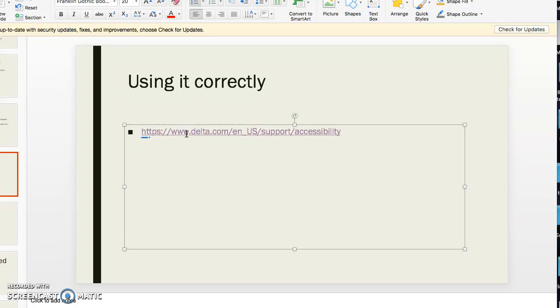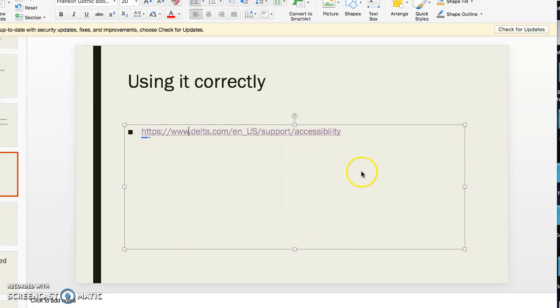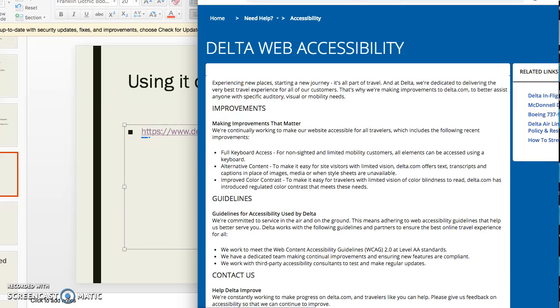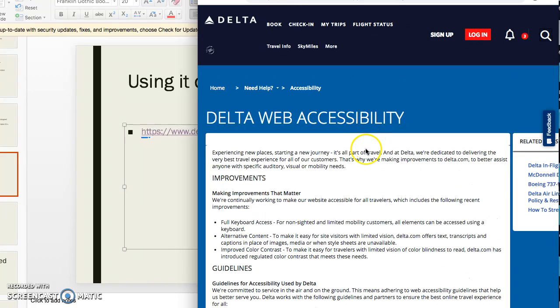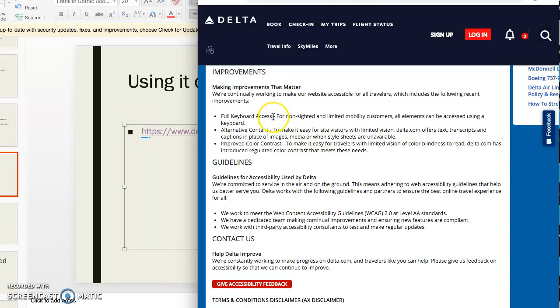One website that I found that uses this correctly would be delta.com. I actually navigated right to the accessibility page they have on their website. It lists what actually works on their website. So they have full keyboard access, which is useful. That's something I talked about. Alternate content, so it's easier for people. It uses transcripts and such, like I mentioned also, and then a good color contrast, which is always nice.